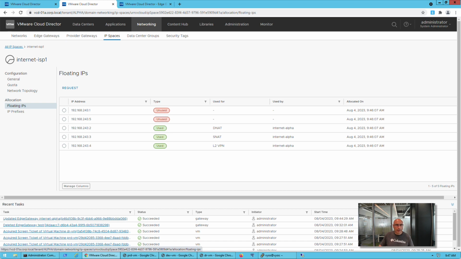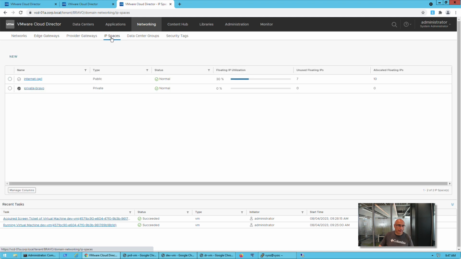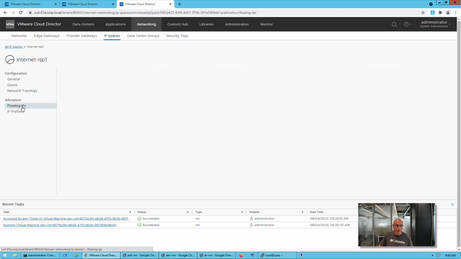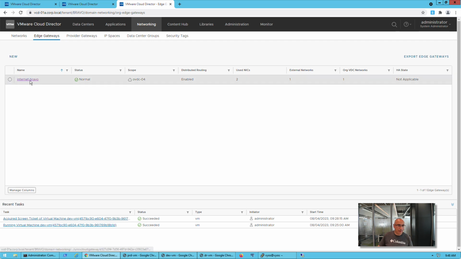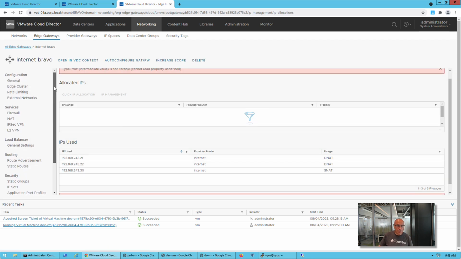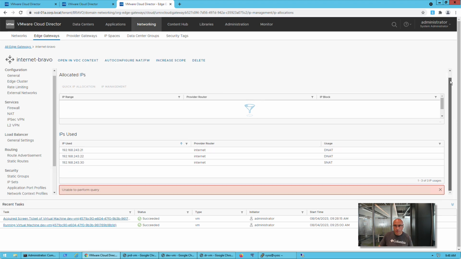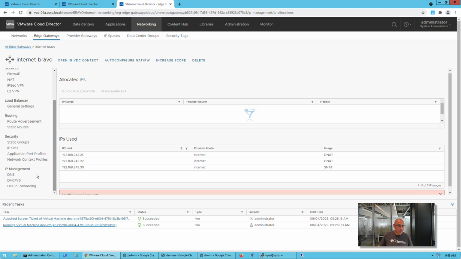The same applies for tenant Bravo, where we can see the information for floating IP addresses which are being used and which are not being used. What I can also show you is that after the migration, these edge gateways have some small problem or bug, I don't know. The IP management hyperlink does not exist here anymore.